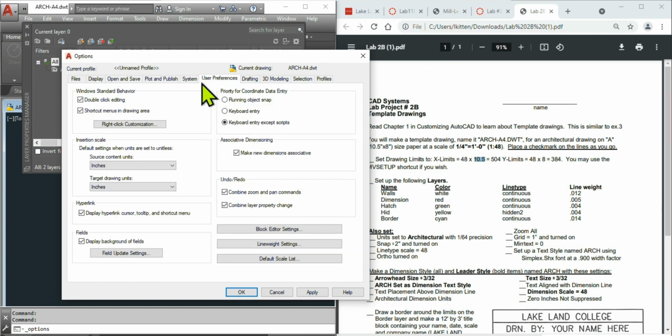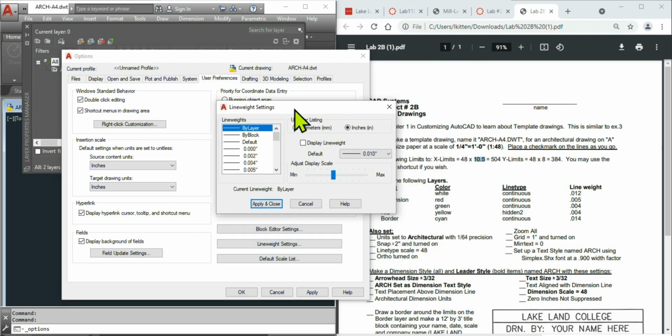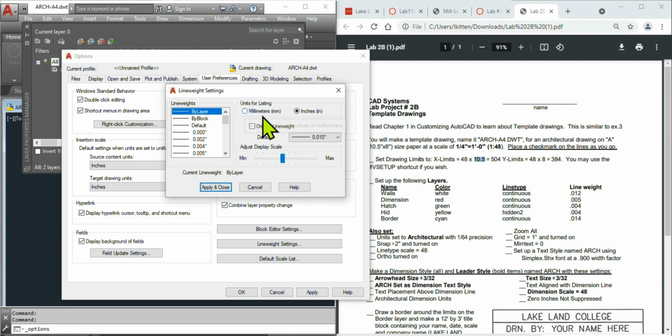User preferences. This is where you change your millimeters over, okay? So pick the user preferences tab, where it says line weight settings here. Pick on that. Okay. And you can kind of guess right there, we're going to switch it over to inches instead of millimeters, okay? Very few people in this country use millimeter line weights, so switch it over to inches. You'll definitely want that to be that way. Okay, and then hit apply and close.